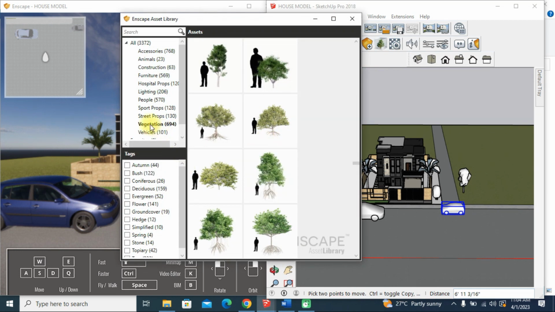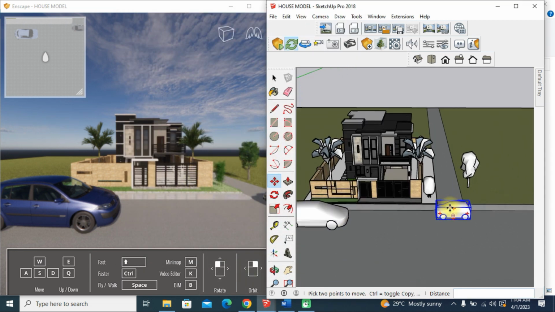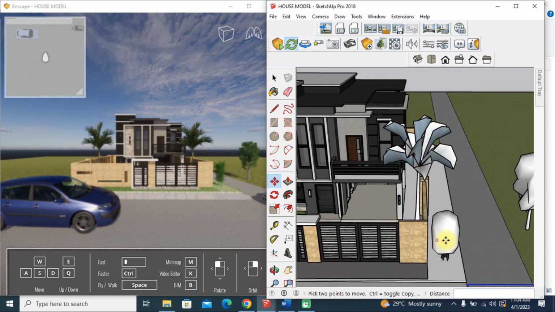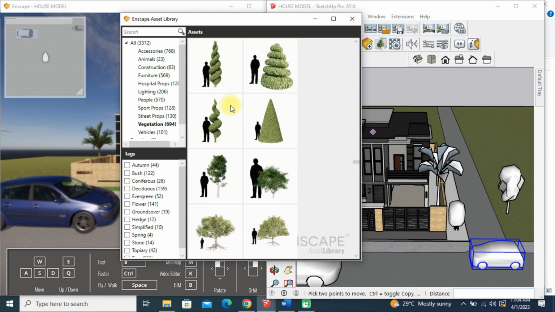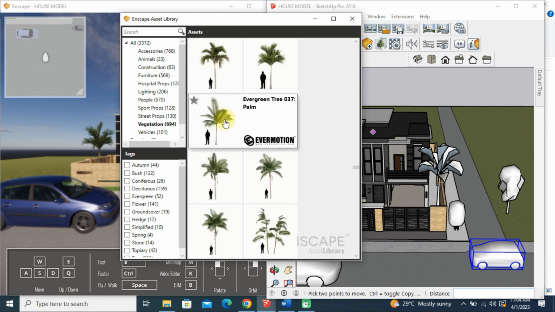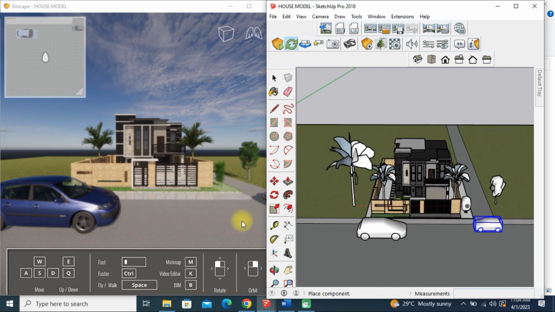Here you can see a lot of things that are given in this asset library: the vegetation, the street props, and vehicles, etc. All these things you can easily use. As you can see, I have used these two cars and the plant and these trees and this plant. So you can easily use this. Just click here and select any tree from here, and just click here and add this one here. So you will see in a few seconds that it will also be available in Enscape.